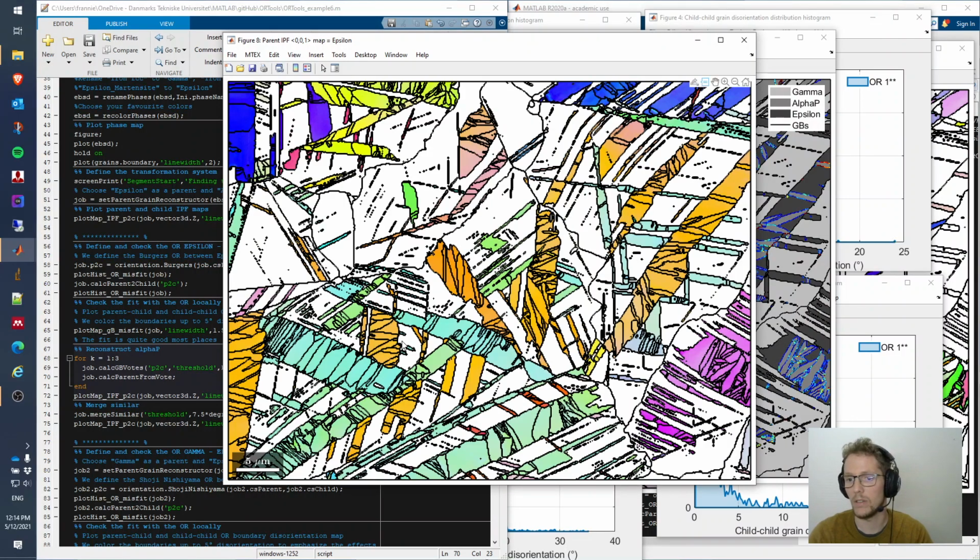That's what we have here. So now we can see actually these empty spots before where we had alpha prime are now filled with epsilon, and yeah, the orientation fits very well to the surroundings.